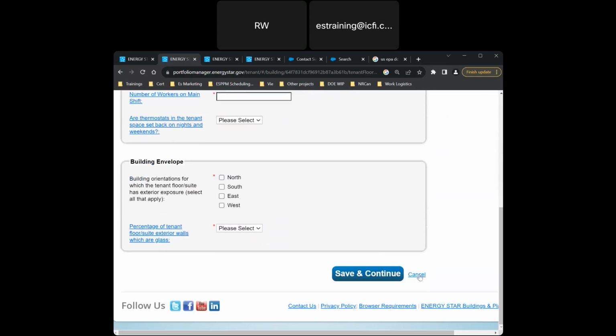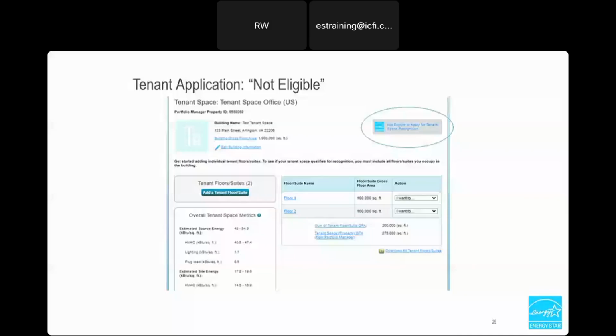So for now, that's what we're going to go through with sharing our screen. But the takeaway basically is, one, it does take time. There's a lot of details that you're going to need. And then also two, you do have to designate that your property is a tenant space, and only then will you get the tenant module that pops up.